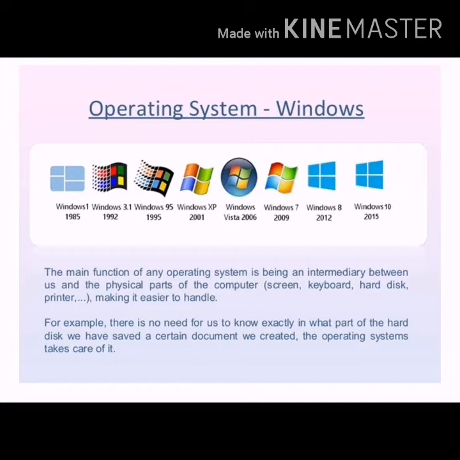Microsoft company was founded by Bill Gates and Paul Allen on April 4, 1975. Here are some pictures. These are some different versions of the Windows operating system.